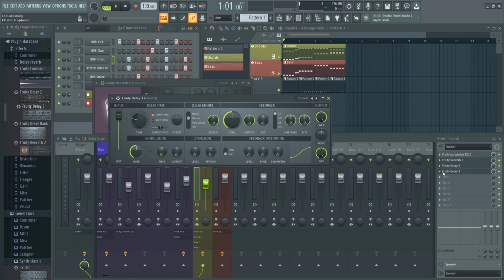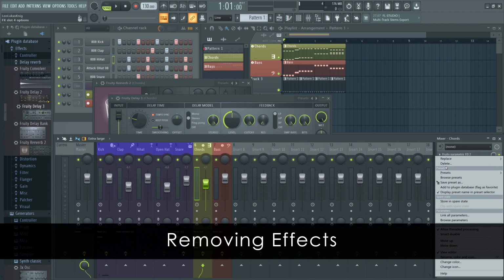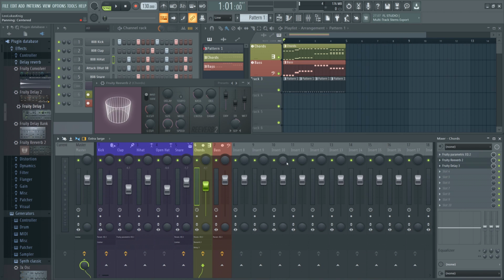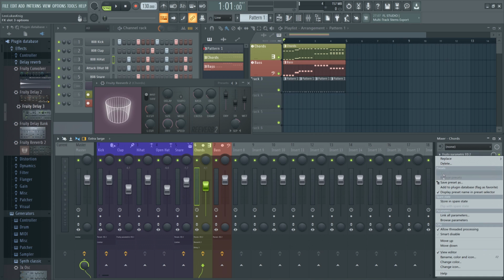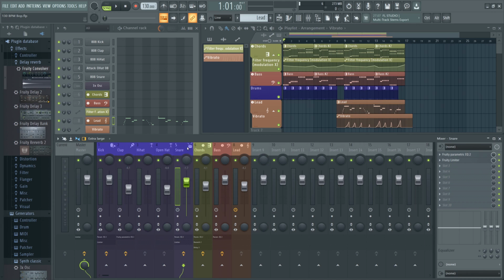I don't need 2 delays in a row, so let's delete this one. Click the mixer track effects selector and then click on delete or hit E on your keyboard. What order your effects are in can play a massive role in how your tracks sound, so I'll show you how to reorder them. Click the mixer track effects selector and go to Move Up or Move Down. Alternatively, you can hover over the plugin and roll your mouse wheel. Whee! I've done some more things while you were away.